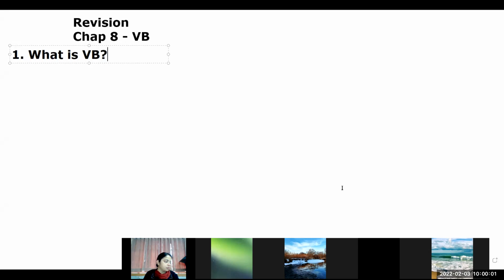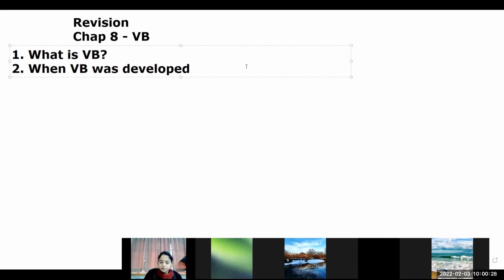Correct. Very good. It is a programming language which is used to create the applications, to create the programs. And this language was developed by Microsoft in May 1991. Okay, when VB was developed, write down the questions also. It was developed in May 1991 by Microsoft. Which company developed VB? Microsoft. In which year? In 1991. Okay.